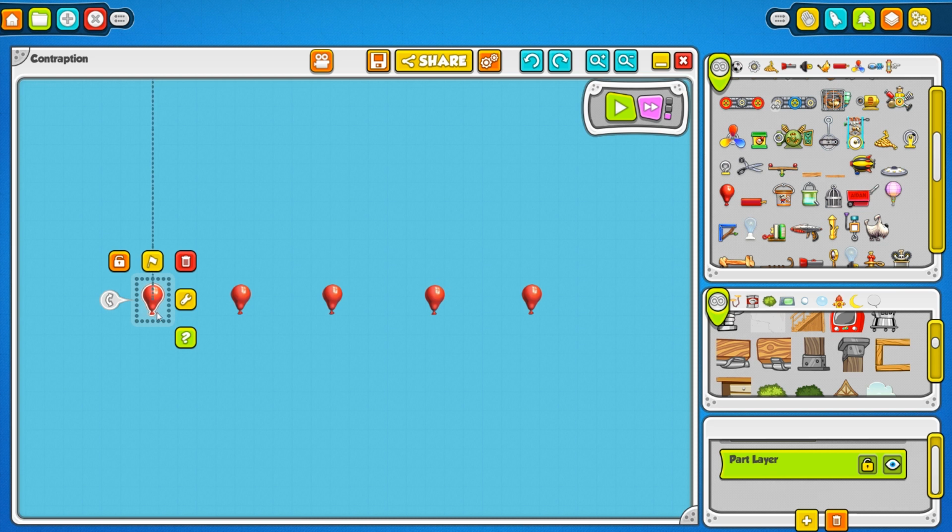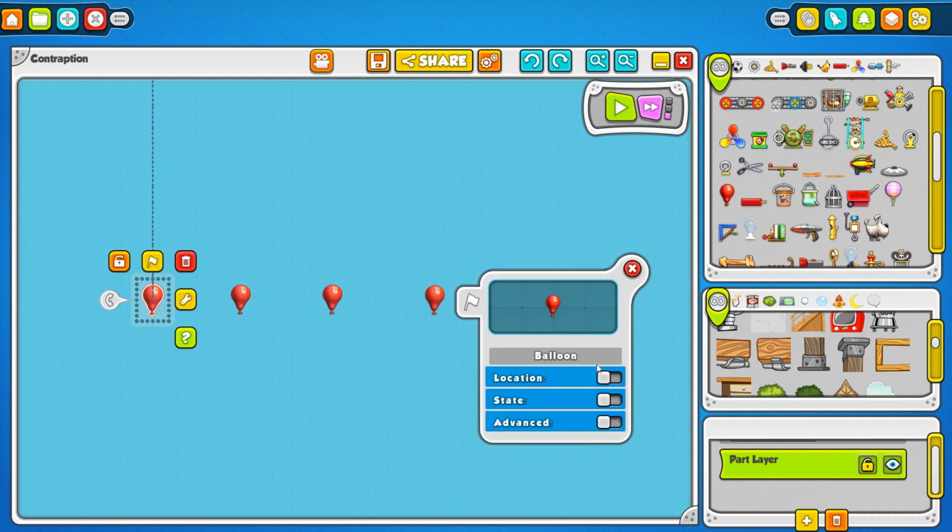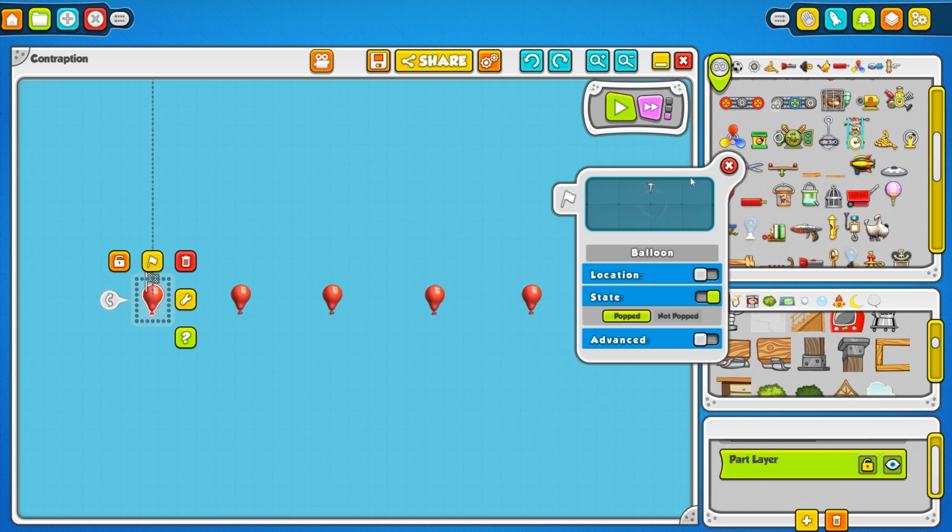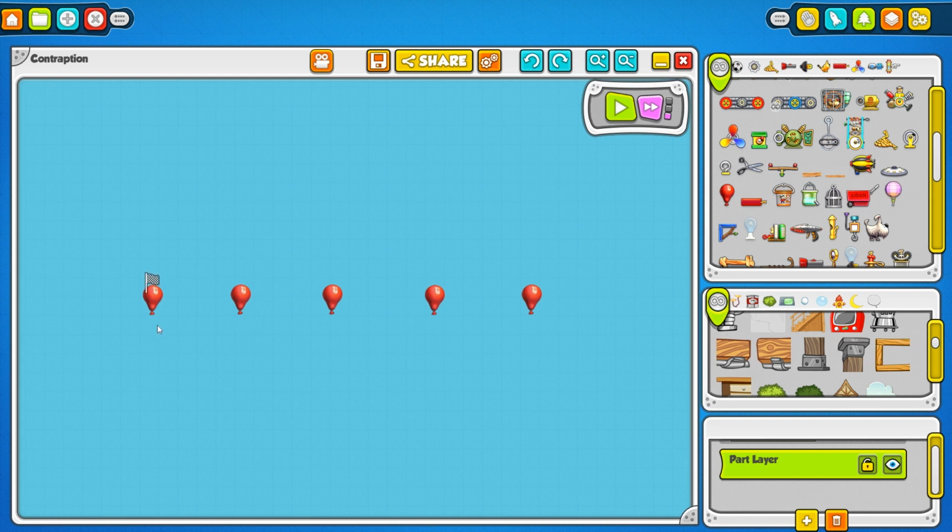I'm going to just go to one of my red balloons, I'm going to hit goal, I'm going to go to state popped, because I want the player to have to pop the balloons. Then I'm going to go to advanced, and on this part count section, I'm going to put 3. Alright, so now my puzzle is going to look for 3 of these balloons to be popped. It's not going to look for specifically which ones, it just wants 3 of them to be popped.